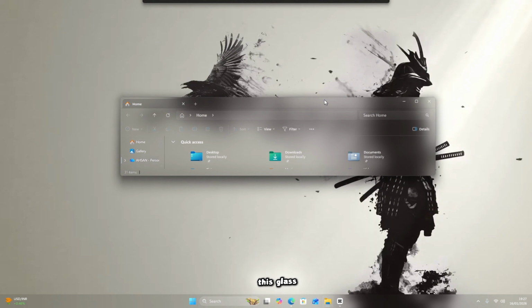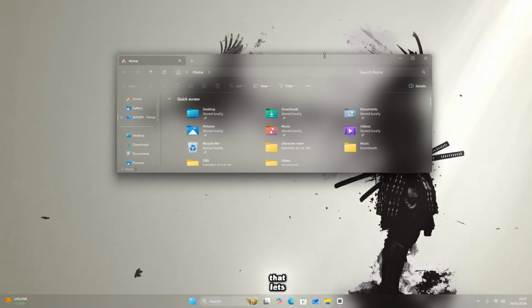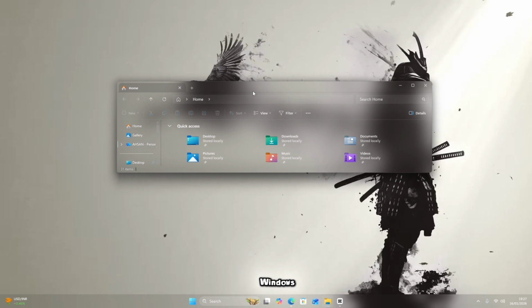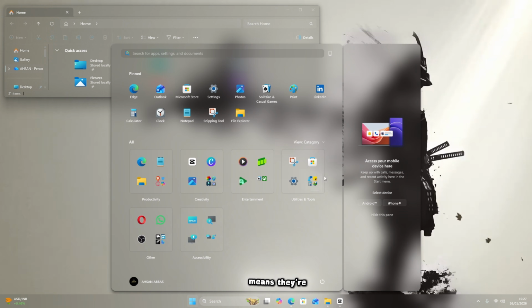To achieve this glass-style interface, we'll be using a free customization tool, a powerful yet lightweight tool that lets you modify different parts of Windows 11 using community-created mods. The best part is that these mods are open source, which means they're transparent, trusted, and safe to use. Before we move forward, let's go!